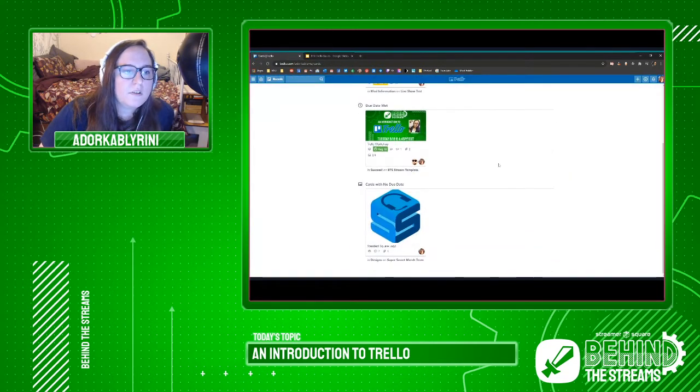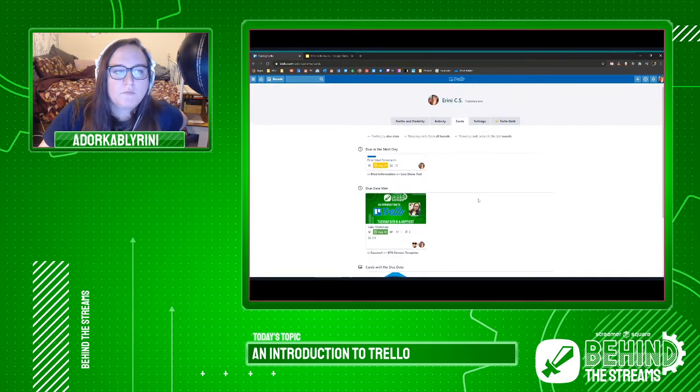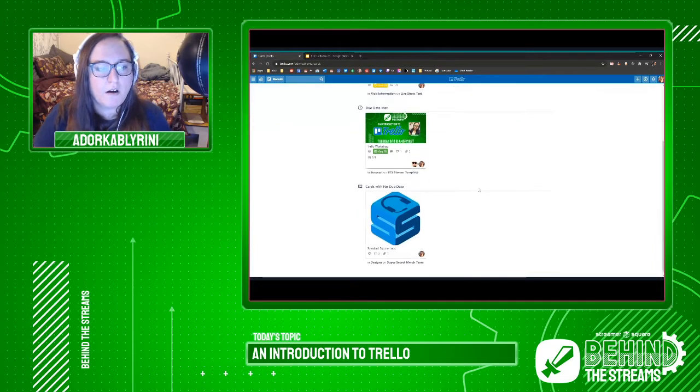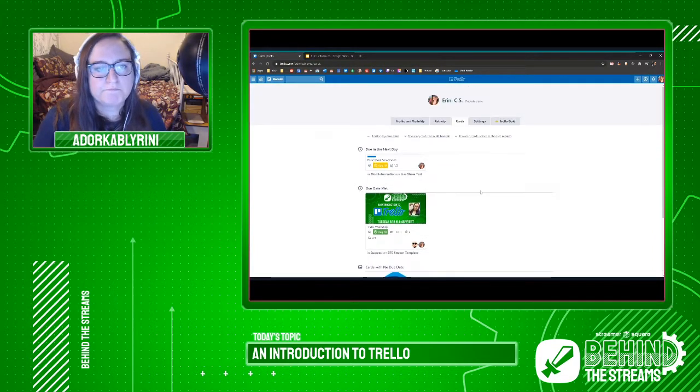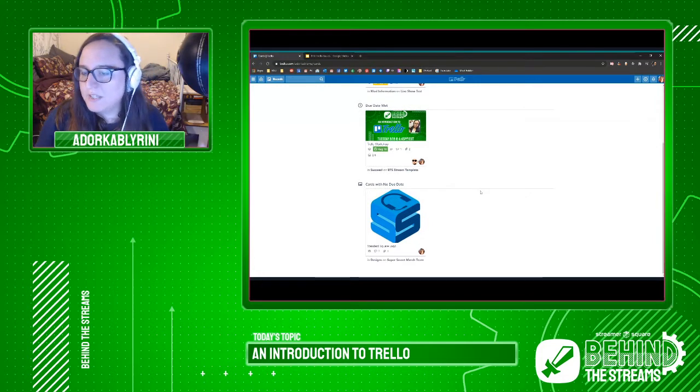And so cards with no due date. Now I can see that card as well. So I can see all of them. They're not all boards that I've created or that I'm in charge of. So I guess that's the easiest way to do that, is just going through your cards.